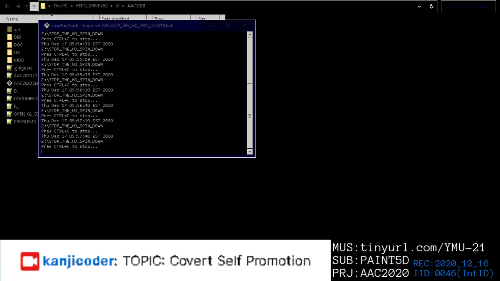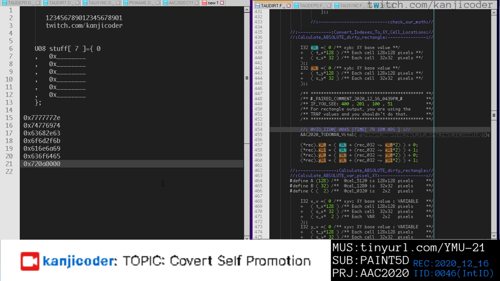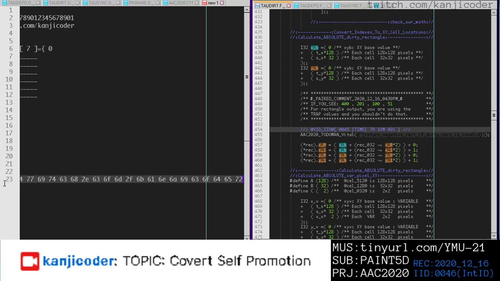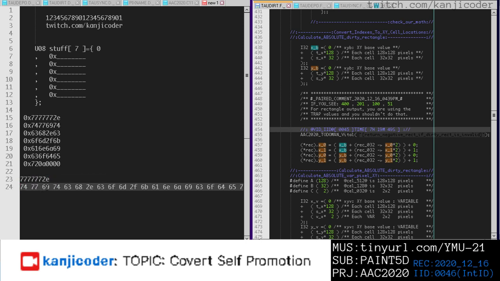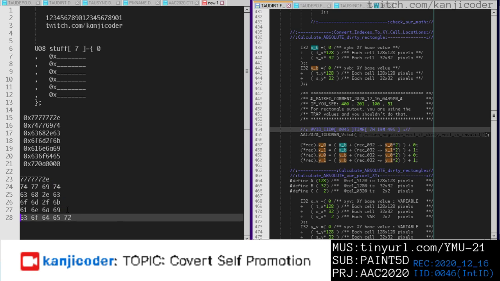Hex, ASCII to hex. Oh, you know what? Convert. Did I possibly just not, what did I put up here? Twitch.com/kanjicoder? Yeah. And this is Twitch.com, so this is... Yeah, that doesn't look right. Let's try this. 1, 2, 3, and 4. Okay, I'm just really unpredictable here, huh? 1, 2, 3, 4, 5, 6, and then there's some type of stray character going on here.